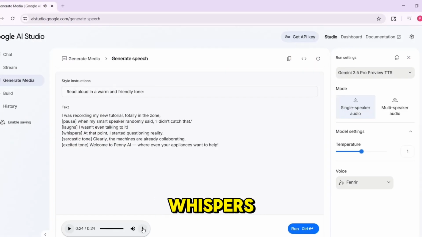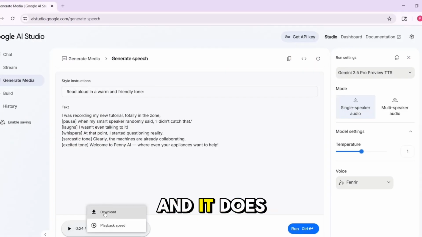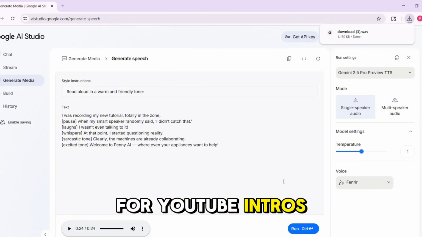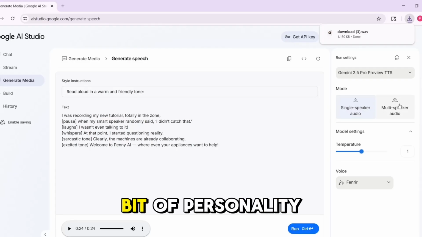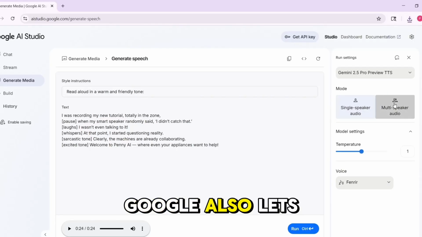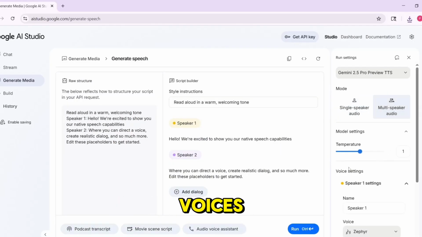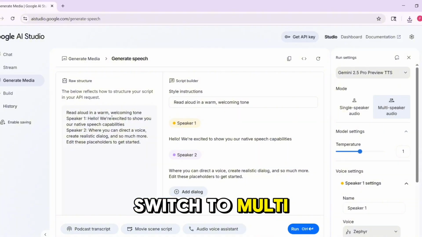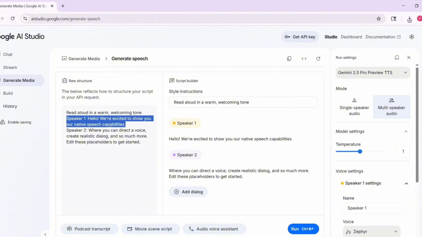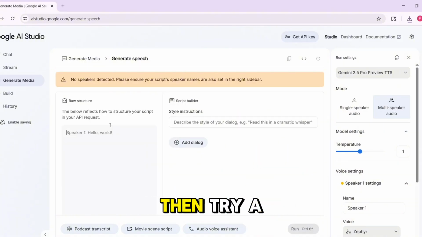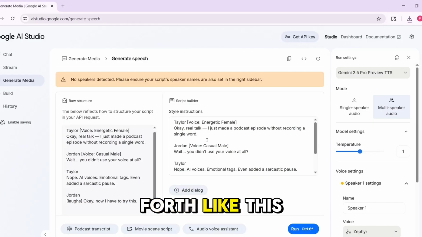It laughs, it whispers, it shifts tone, and it does not sound robotic. This is perfect for YouTube intros, voice skits, or anything with a bit of personality. Google also lets you do dialogue scenes with multiple voices. To do that, switch to multi-speaker mode in the same menu. Assign one voice per character. Then try a simple back and forth like this.